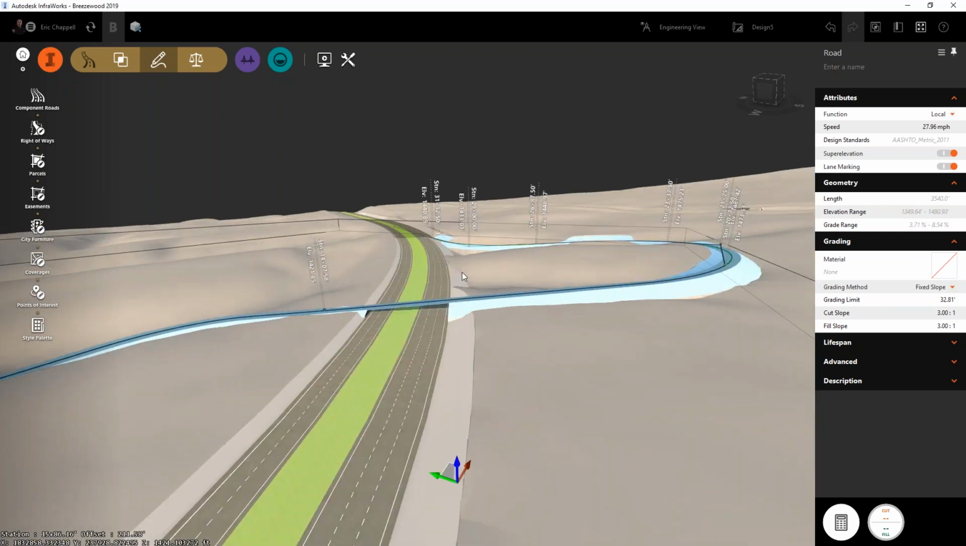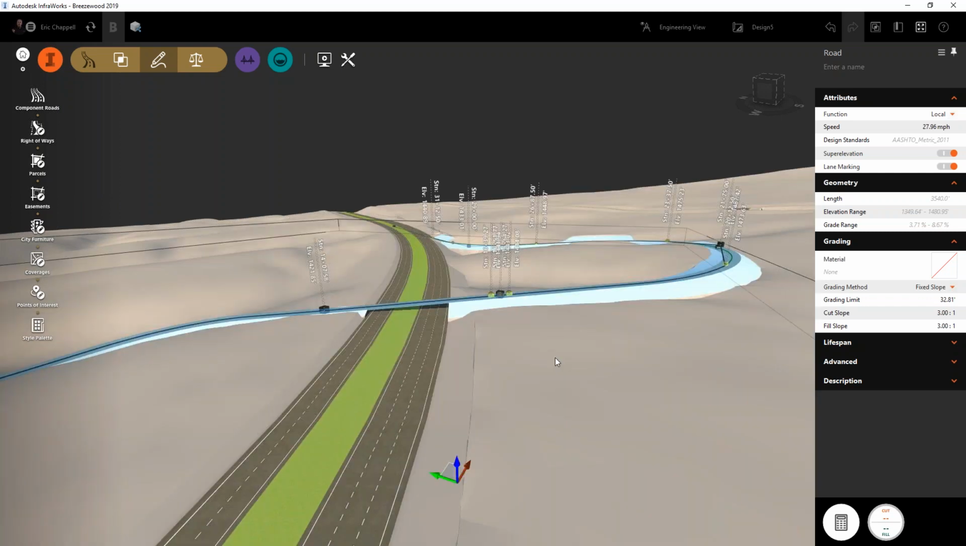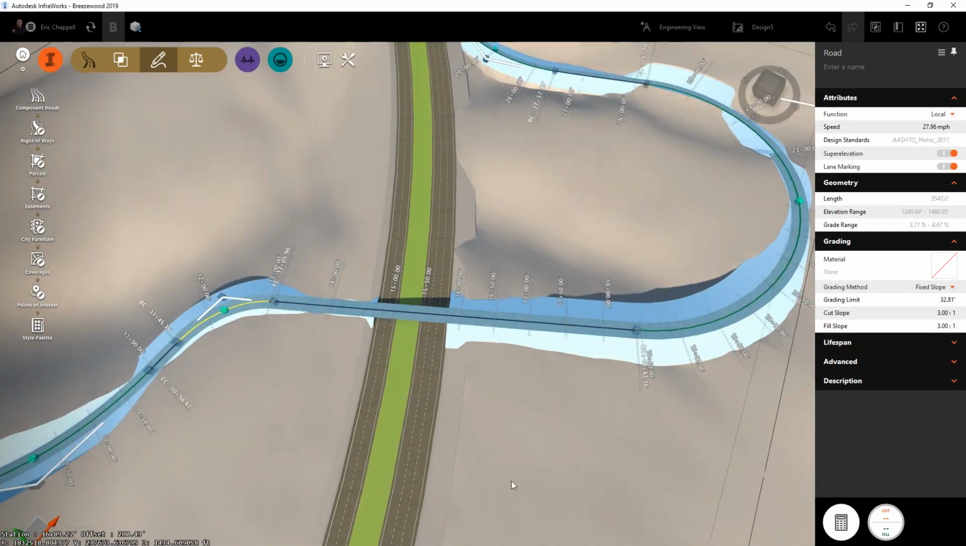And then I'm going to make another PVI on the other side of the road. I just right-clicked on the center line, and that adds my PVI for me. And then if I look at my elevations, and this is maybe one of the simplest but best tips I'm going to show you today.